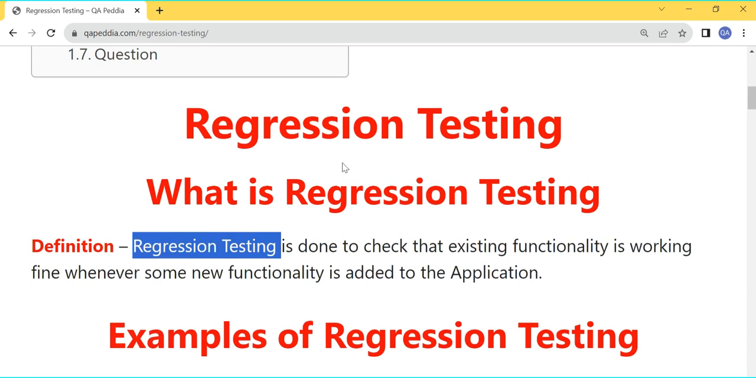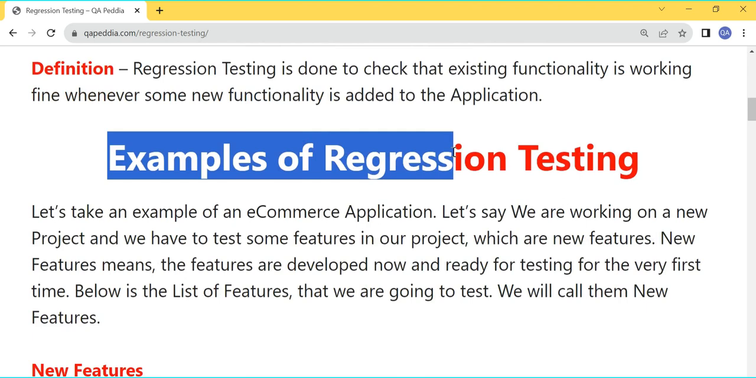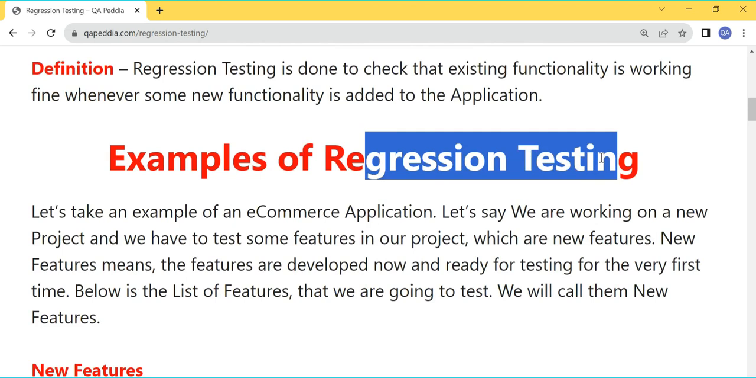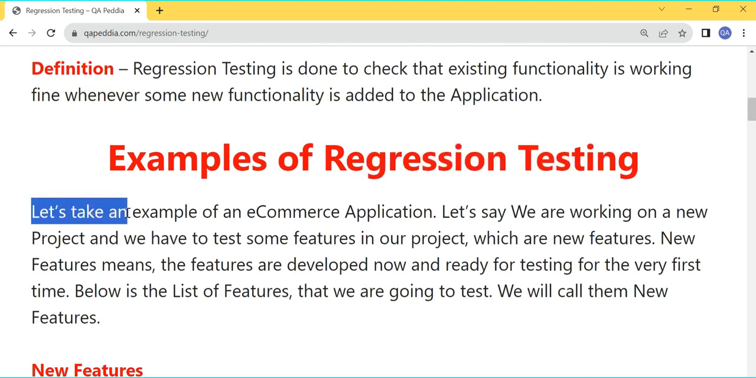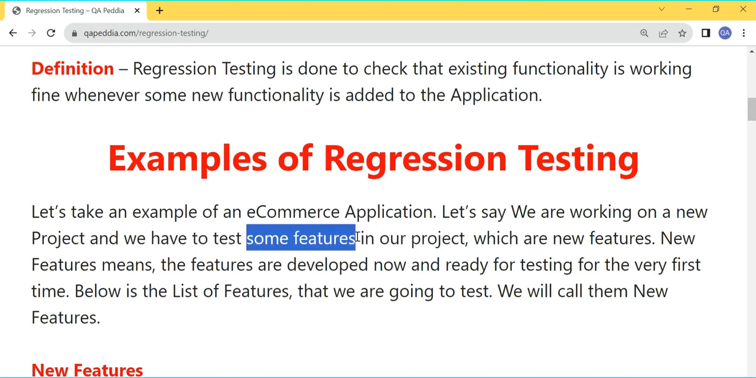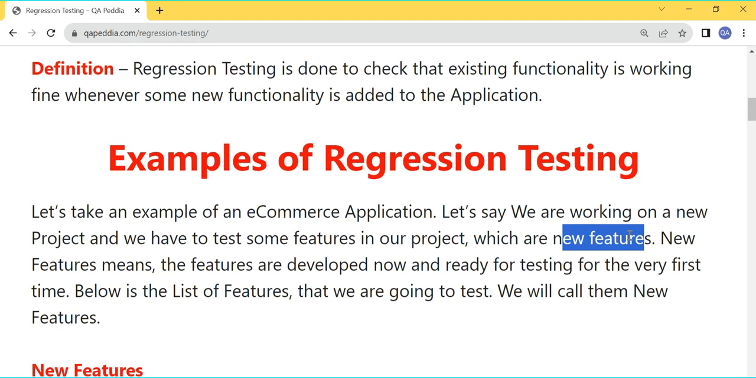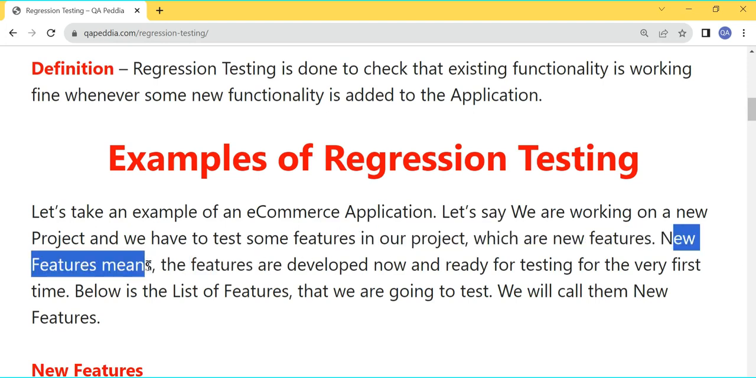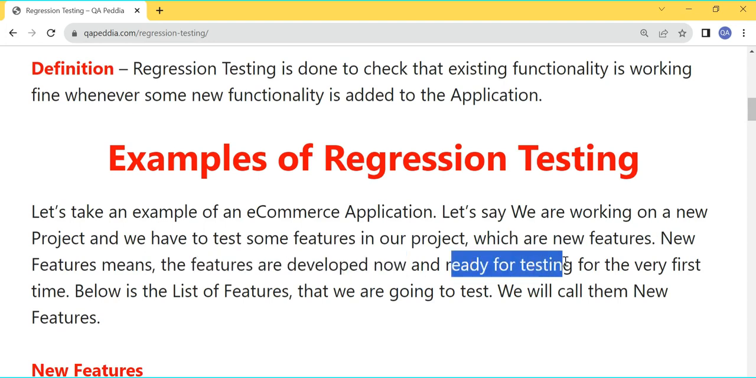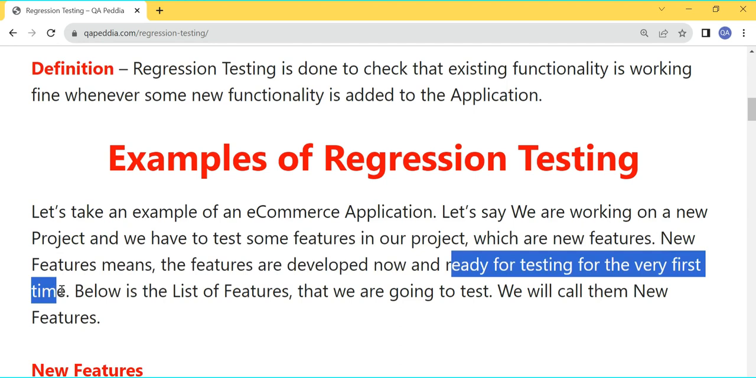Now, if you want to understand it in a better way, then we should see the example of regression testing. Then we'll be able to understand it better. So let's take an example of an e-commerce application, and let's say we are working on a new project and we have to test some features in our project, and it's a new project, so these features also will be new features. Now, what is the meaning of new feature? New feature means these features are developed now only and these are ready for testing for the very first time. So we are going to test them for the very first time.